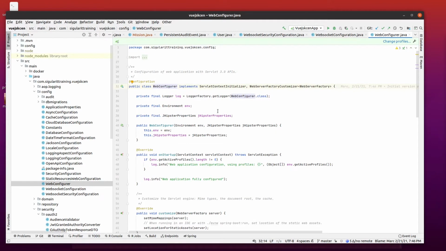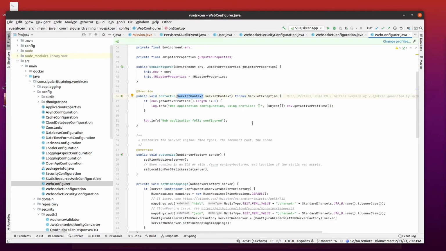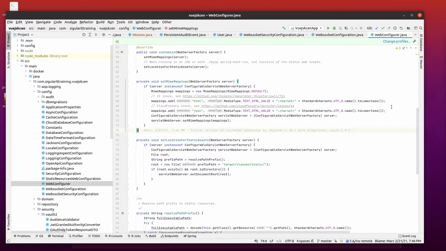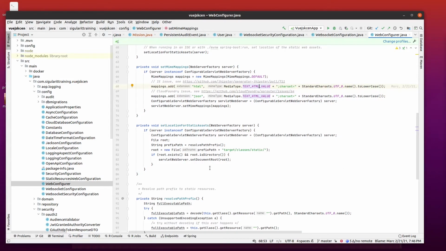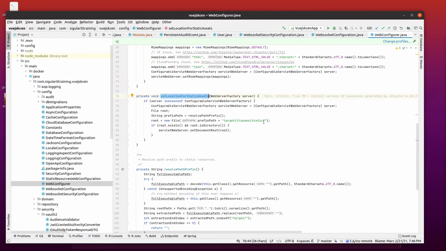The web configurer initializes the servlet context and mainly does a couple of things. It uses the MIME mappings, it switches the media type, which usually uses charset UTF-8, but in capital letters. It just turns it into lowercase letters, both for HTML and JSON. Apparently JSON was causing problems with Cloud Foundry, and Internet Explorer causing problems with the HTML. And that also takes care of the location for static assets. And it's where we look at the target.